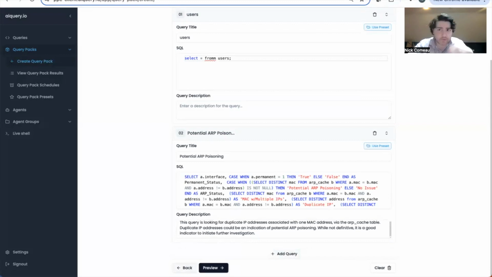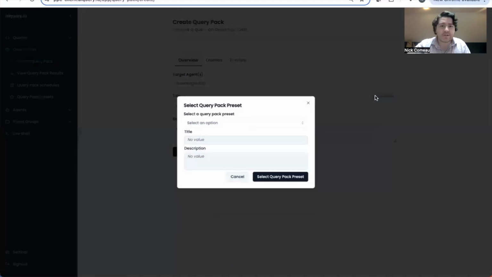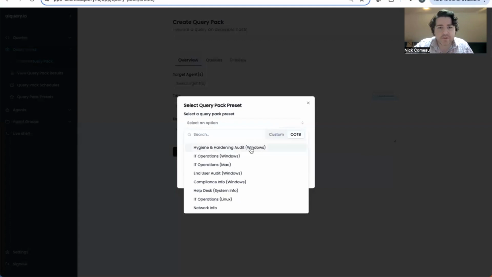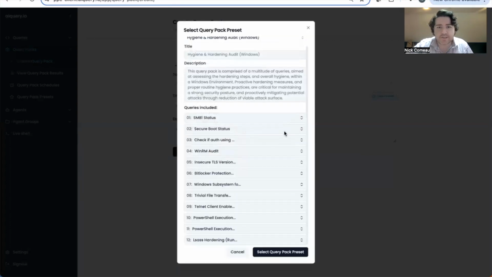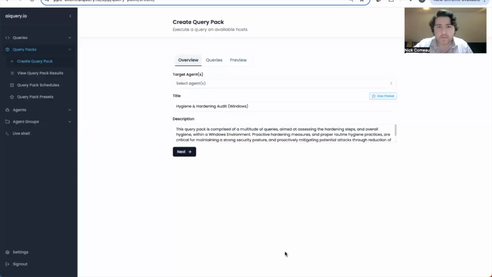But one other option, which I want to show you, we'll take a step back here. Instead of utilizing queries that we create by ourselves, let's use some out-of-the-box query pack presets. So this could still hold up if you made this beforehand. This is exactly how somebody could utilize it. So let's go to some of the out of the box, and let's do hygiene and hardening on Windows. We can see there are multiple different queries here. We're going to select this query pack preset.